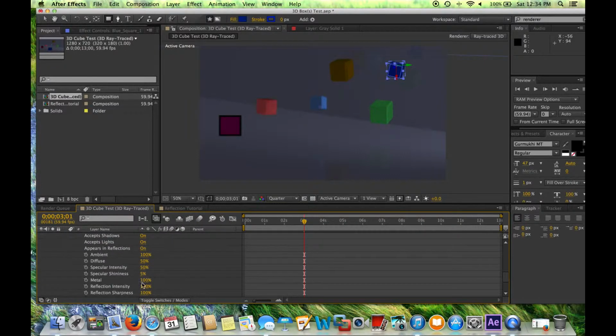Okay? So what I did for these cubes is I put the metal to 100%, the reflection intensity to 100%, and the reflection sharpness as well as the reflection roll-off to 180%. Transparency is 0 because of course you can see the object in full opacity, so it's not transparent at all. And I believe I put the reflection to 1.0.